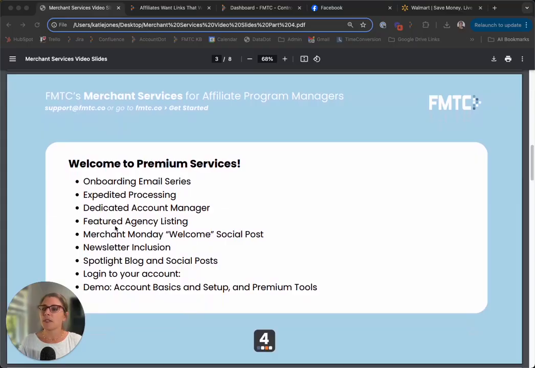Should you have signed up for the agency package, your agency listing will be upgraded with a featured banner and given priority position in the directory. Your brand or brands will be included in our next Merchant Monday Welcome social post that welcomes all new merchants to FMTC for that week.